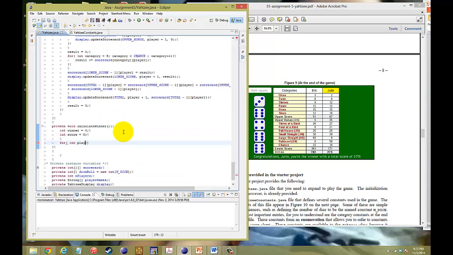So for int player, we're going to see if the player has a higher score than the other player. So check for the number of players, and then it's going to count up. And what's going to happen is if our scorecard total, so that we're going to compare totals values, total in our player is greater than our score, then let's replace it.